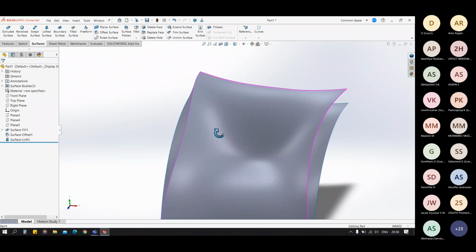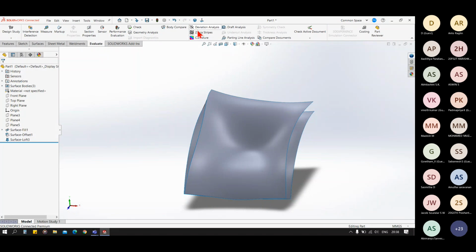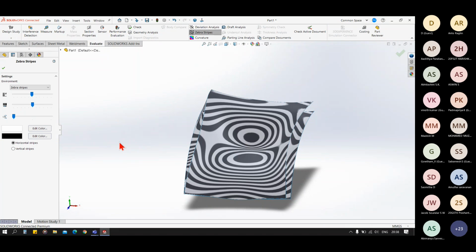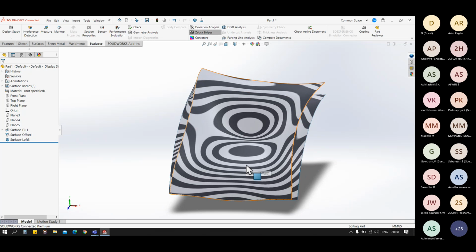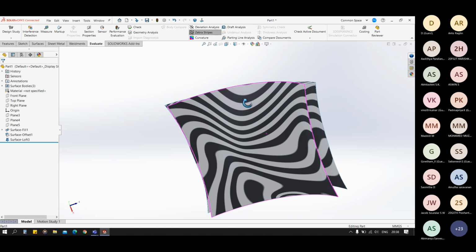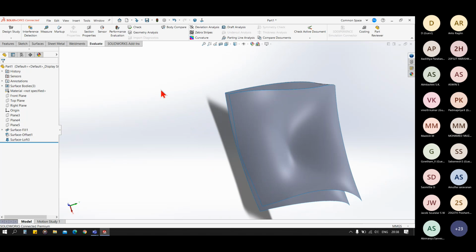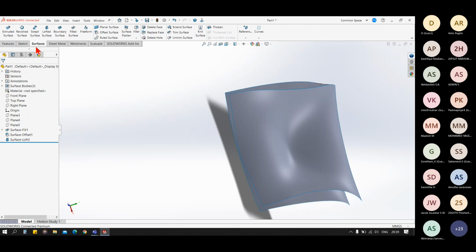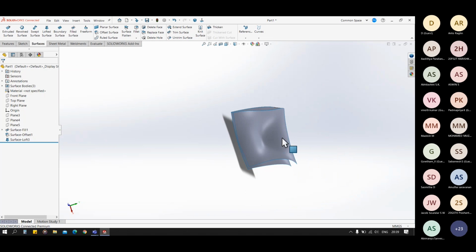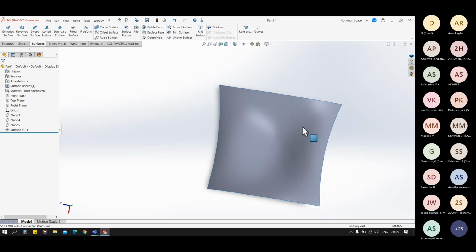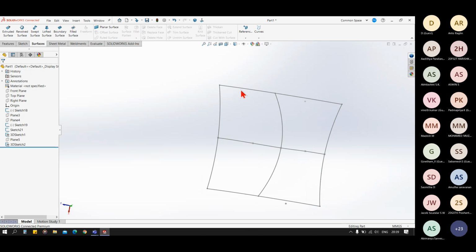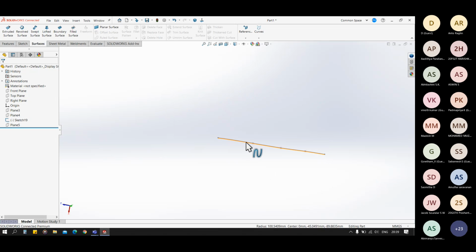Now let me show you using the zebra stripes. In Evaluate, go to Zebra and you can see discontinuity in the zebra stripes gives you the error and discontinuity in the surface. Now return to the surface. Okay, so any doubt in the offset, in the filled surface, in the freeform, in the boundary, any command?